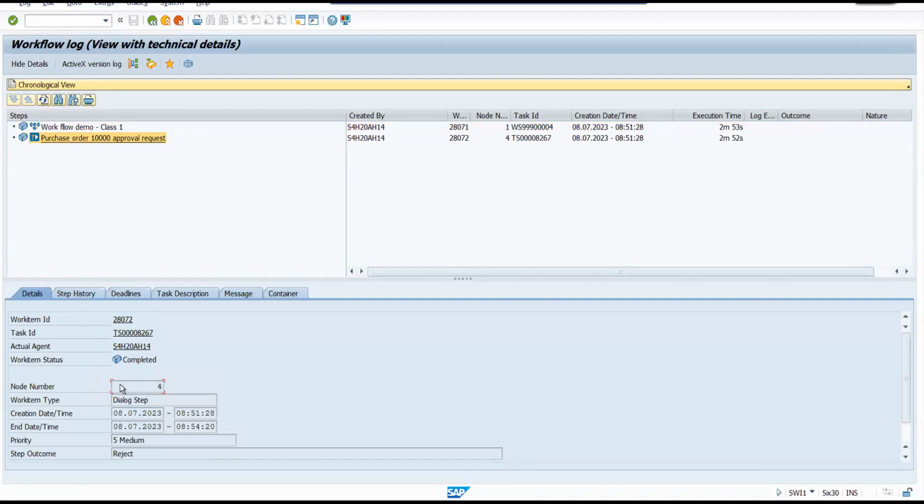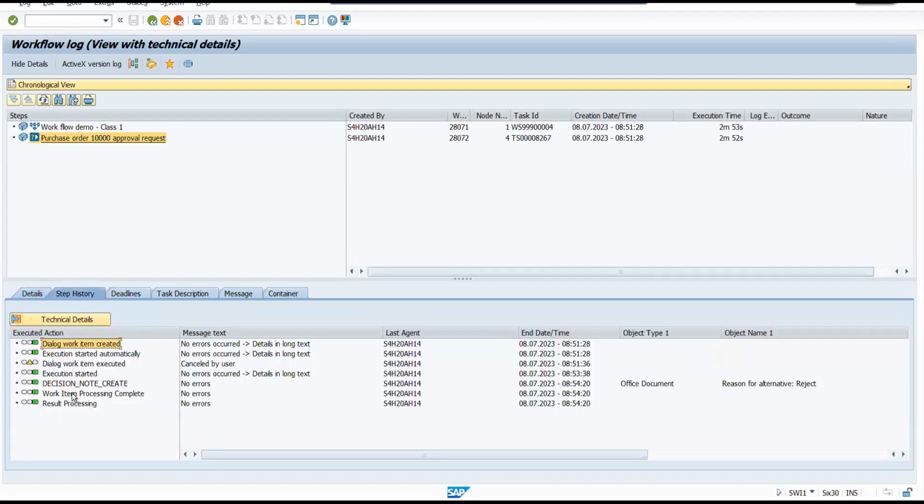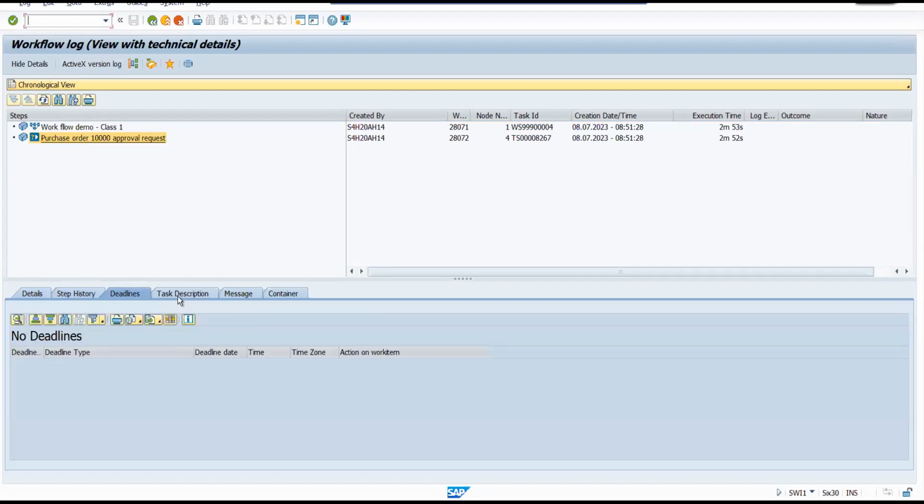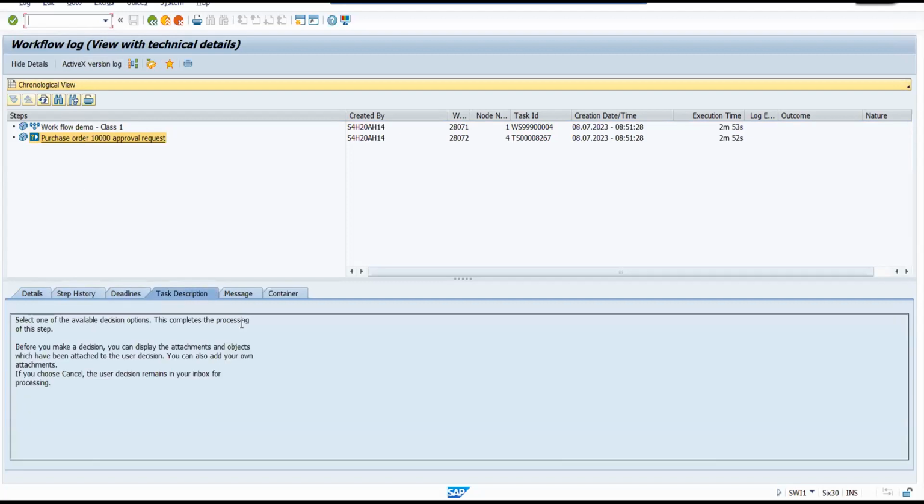Here also, see actual agent. For the second step it's very much clear, right? If the previous one was not clear, here you can see the actual agent, the one who has taken the action on the work item. For the second step, I have approved. It's coming here. In step history, you can see the history for this particular step, how the work item went. The chronological view is a very good tool, with the help of which we will see deadlines and more in later classes.